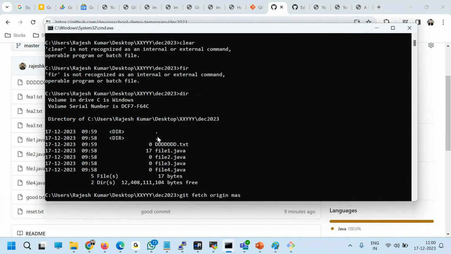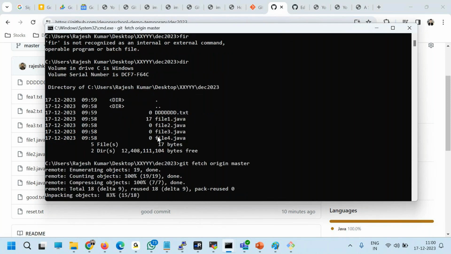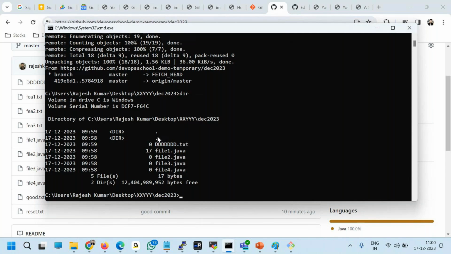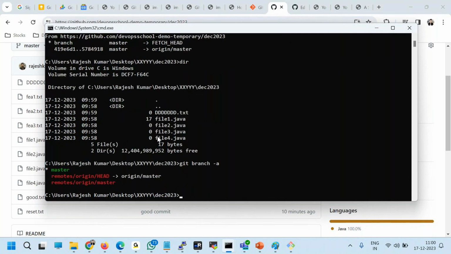Git fetch, a spelling mistake, git fetch origin master. Okay, I'm fetching the master. Mind it, I fetched it. Now do I have the file? See, no file. Why? Where has this file gone? Actually this file is there, but in the remote branch, which is this one.